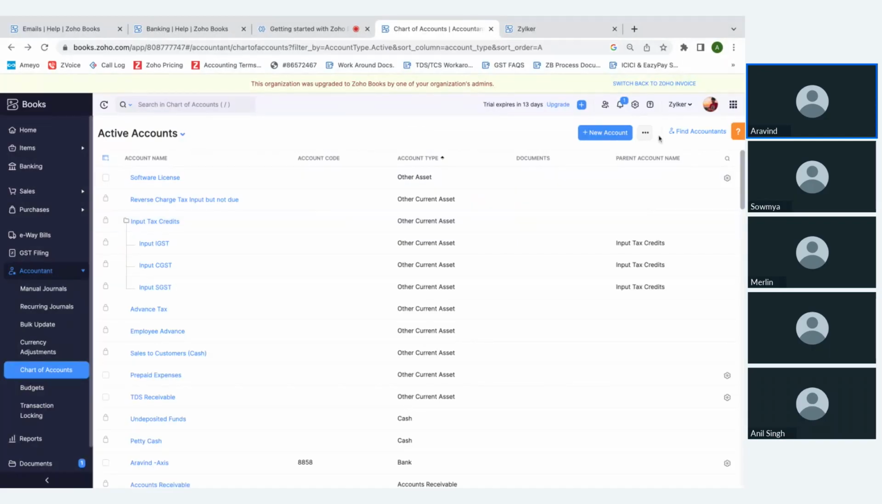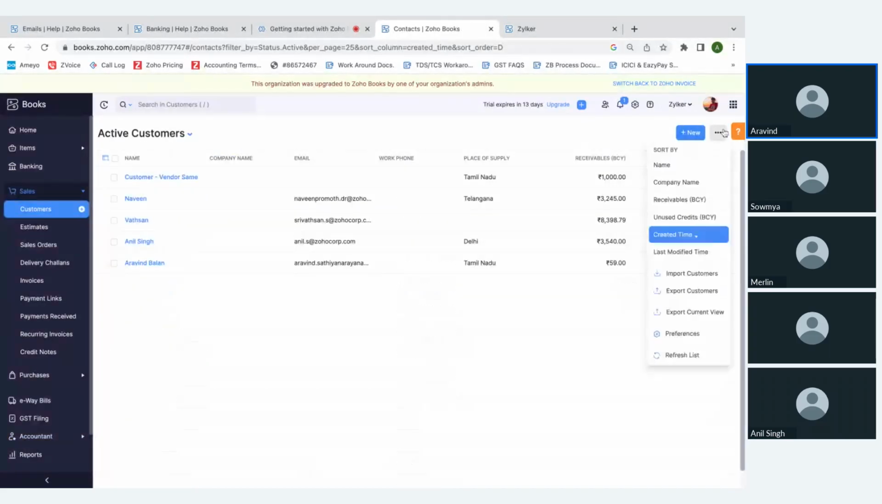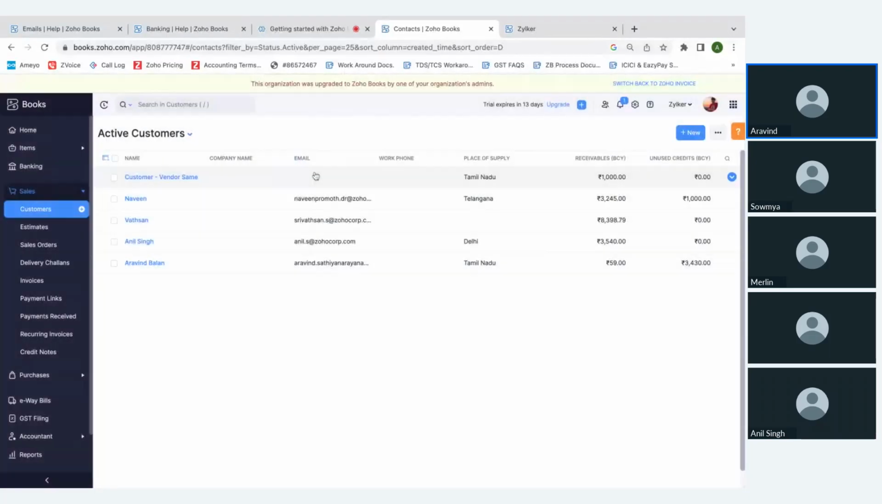So bulk importing of data is not only restricted to chart of accounts. For each and every module, let's say for customers, for items, for each and every module, we have provided the import option. So the next step is that once you've created the necessary accounts, you can configure the banking modules.